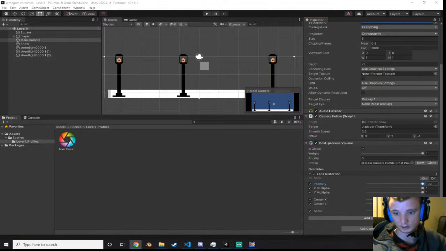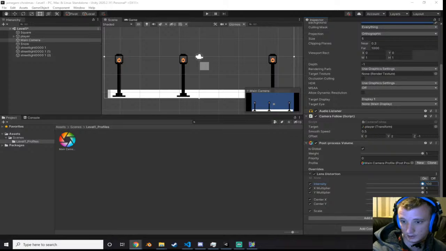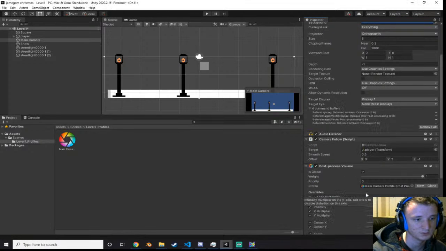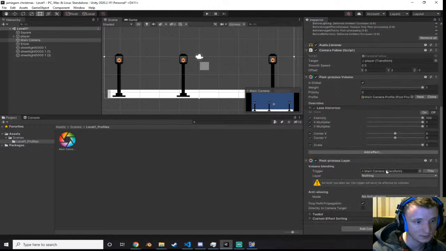Let's look more at our post-process. Main camera is a component. It should look up post-process layer in the add component. Okay. Set trigger to main camera. Oh, okay. We need to add the post-process layer and set trigger to main camera. Yeah, this. We'll need to set the layer on which this will take effect. It is recommended not to use the everything layer, so create a new layer and give it a meaningful name.